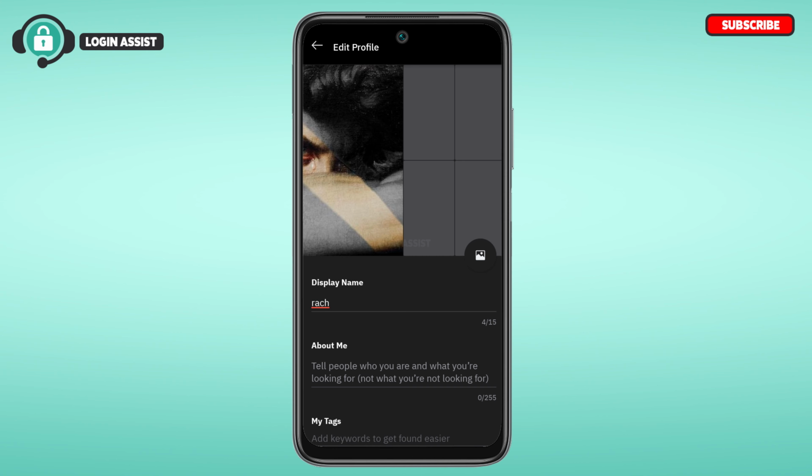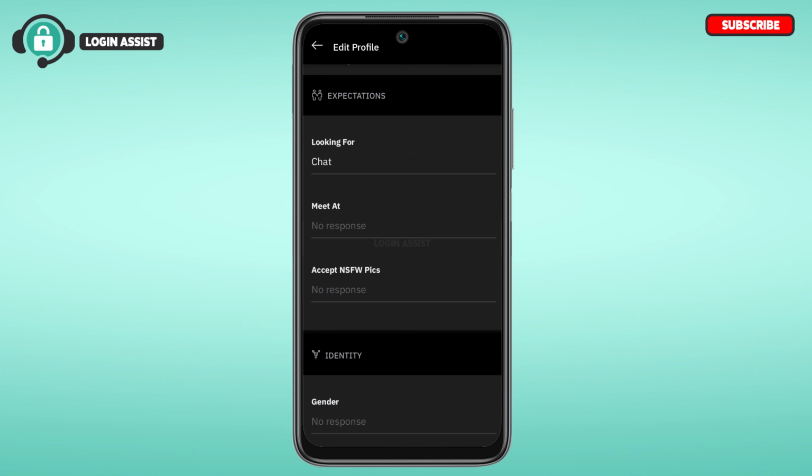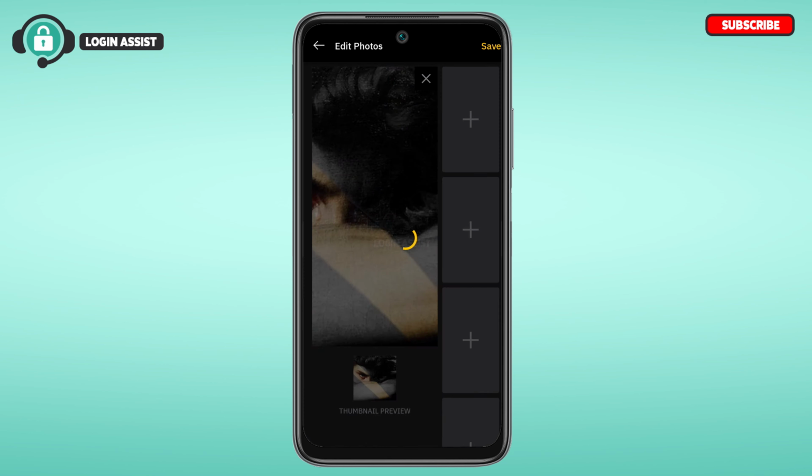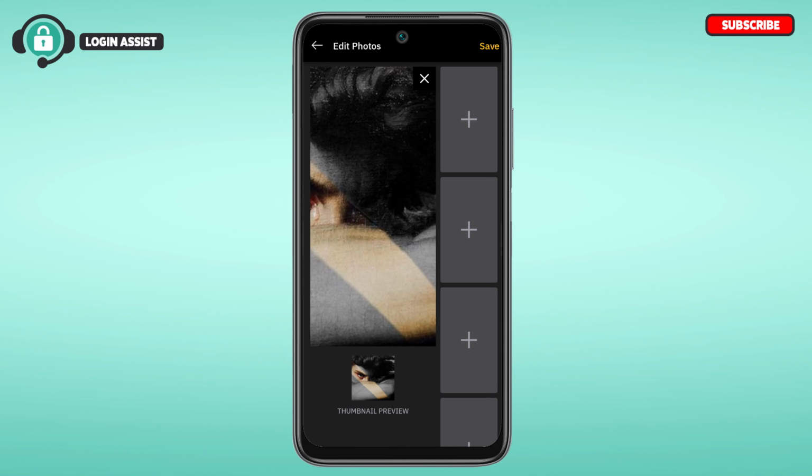Now you'll be led to the edit profile interface. You'll be able to find your profile informations over here. At top, you'll be able to see all the photos that you've uploaded. Simply tap on the photos. Now you'll be able to see the photos over here.